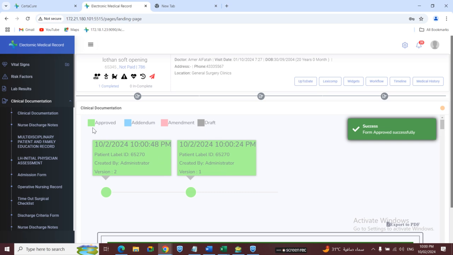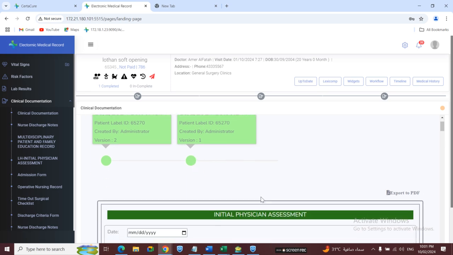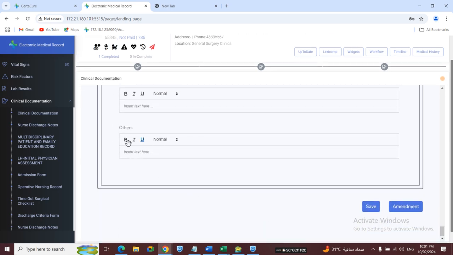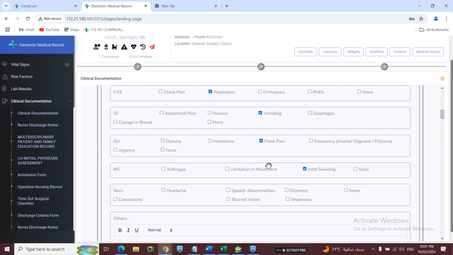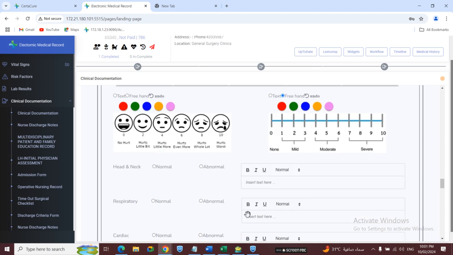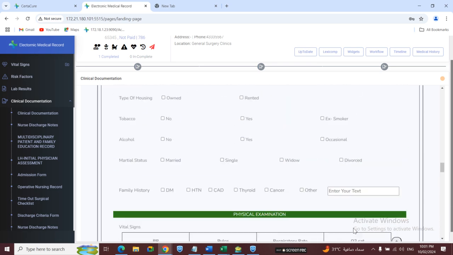If I write something here and approve again, the system will document it as version 2. Here we also have the color legend: green means approved, blue means addendum or amendment or draft. If I come here, I will see the full documentation. Remember this field, others, because in version 2 I wrote some text here. But when I go to version 1, see the difference? This is version 2, so the system keeps the track.